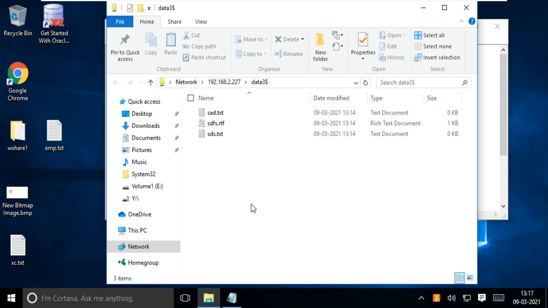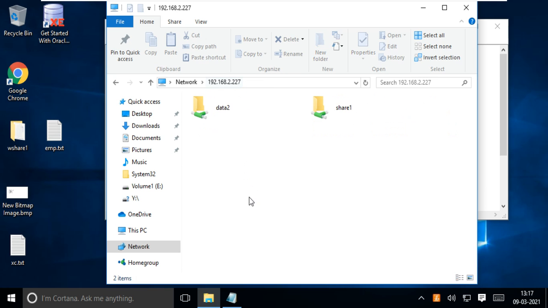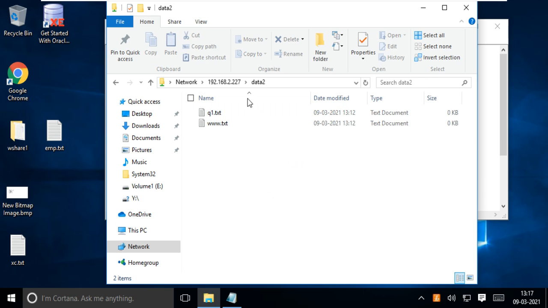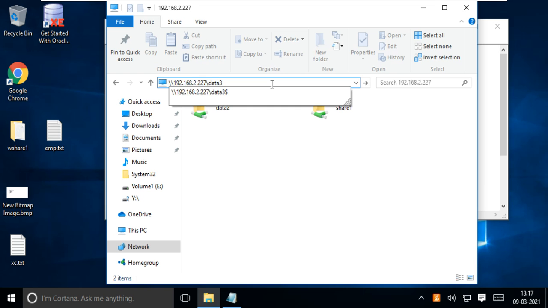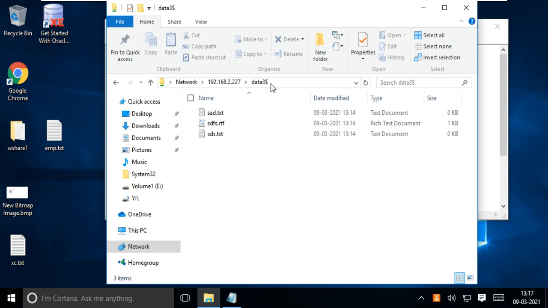For example, I know the IP address and username and password, so I came here. Now can I see both the share things? Yes, I don't know from where the data is there, so I will open data 2 and go back. Share 1, go back. I can go. But if I want to access data 3, I should know the share name. So I put data 3 dollar, then only I will know. Otherwise, I don't know what it is shared. So that is the dollar. So this is another type of sharing.